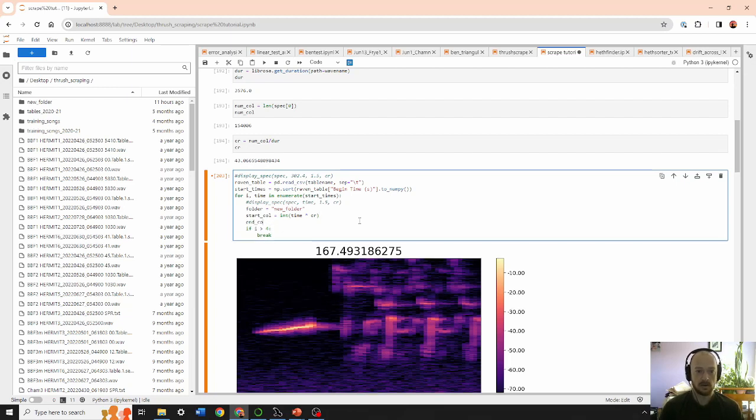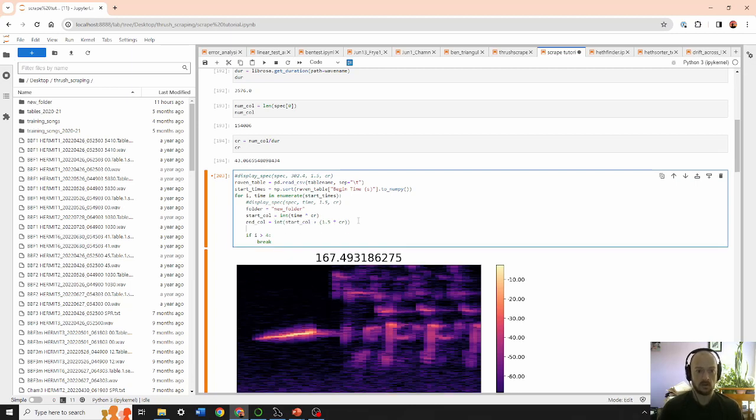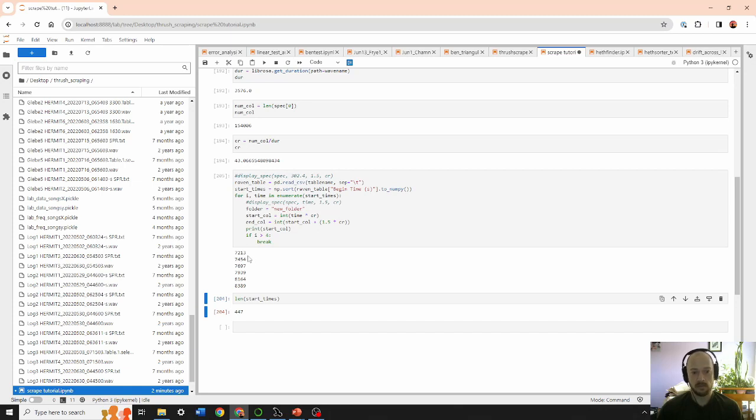And then the end column of whatever array I want is going to be the start column plus, say, 1.5 seconds, because these songs tend to be 1.5 seconds. And again, I want that to be an integer. And so let's maybe just print start call. And sure enough, I get different columns. This is going to be the first 6 times that are turned into columns.